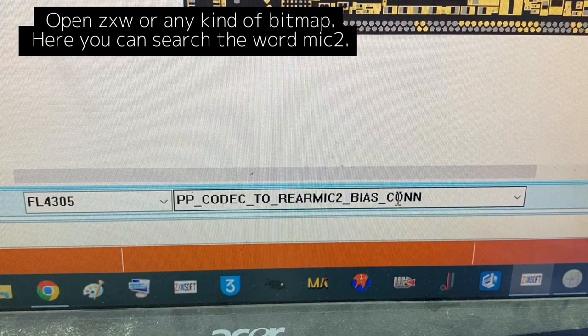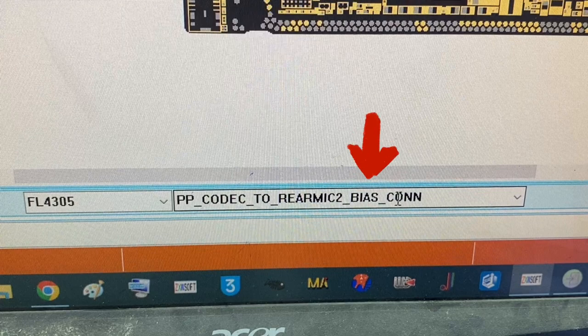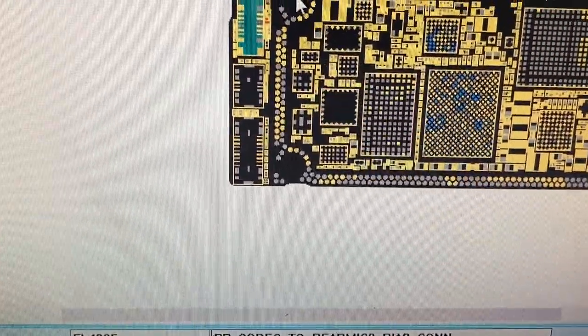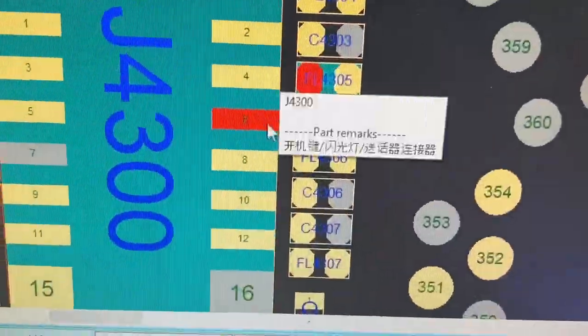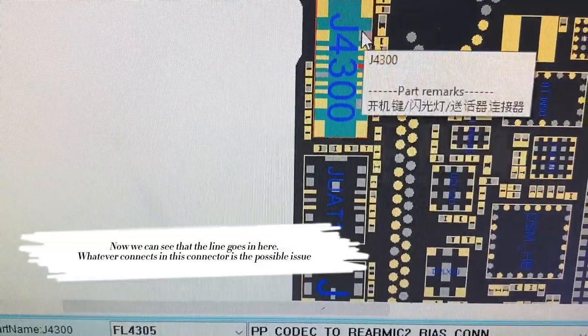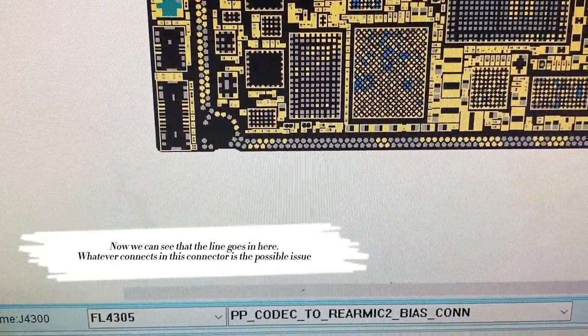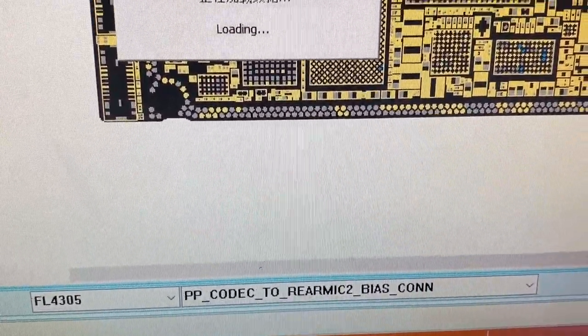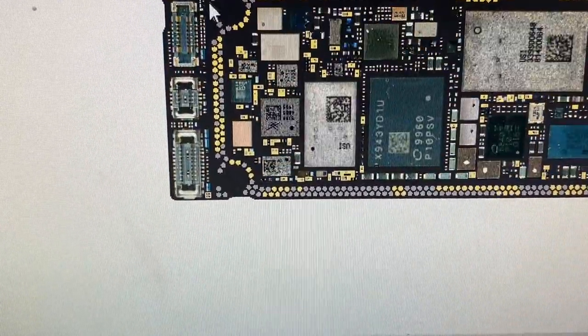Open ZXW or any kind of bitmap. Here you can search the word MIC2. Now we can see that the line goes in here. Whatever connects in this connector is the possible issue.